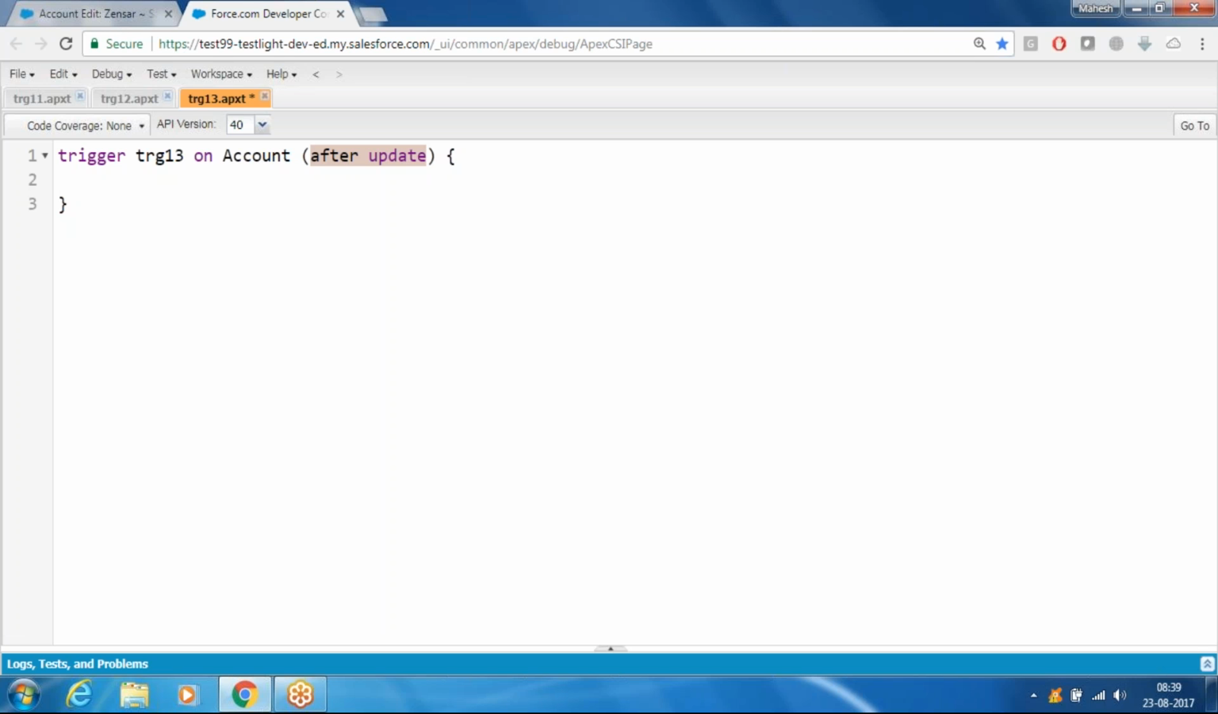Okay, so now I have to go with a for each loop, Account a in Trigger.new. I have to compare the old values and new values on account billing street. The old and new values are not the same. So how can I compare here? Where will the old values be stored?